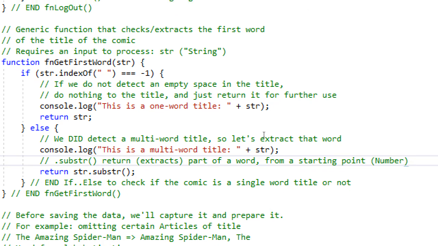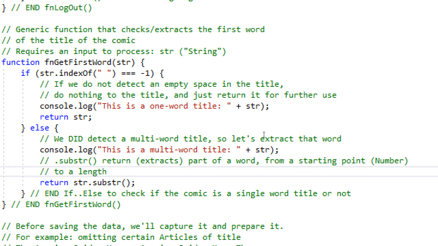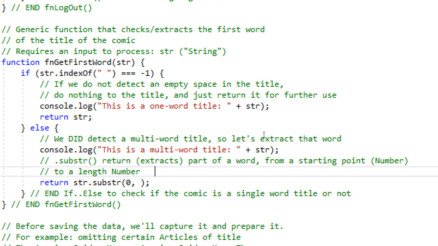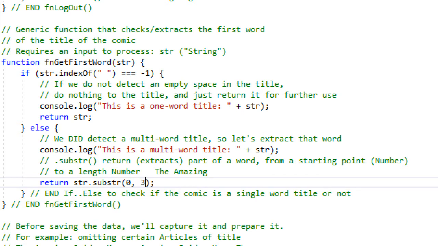When we count in computers, what's our first number? Zero. So from some starting point, which often is zero, to a length number. So in the parentheses, we're going to have zero, comma. In the example of The Amazing, we would have 0, 1, 2, 3. Let's extract starting from the 0th position, going 3 positions, 0, 1, 2, 3. We would extract the word The from the main title.